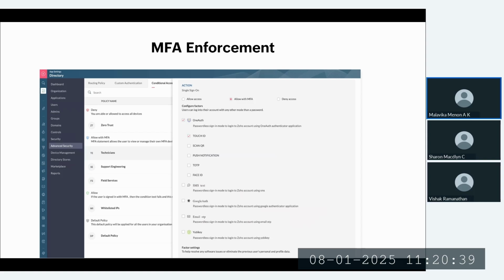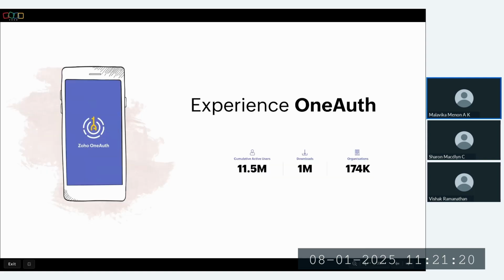Recently, we released a new feature called conditional policy that allows your organization to enforce MFA, that is multi-factor authentication, for your users with a wide array of options, starting with the one we'll be talking about in the upcoming slides, that is OneAuth. OneAuth is an app that predominantly supports Touch ID, push notification, and a couple more methods. Along with that, we also have Google Auth, email OTP, and the YubiKey model as multi-factor authentication. All these can be configured here. Now let's move on to experiencing OneAuth.